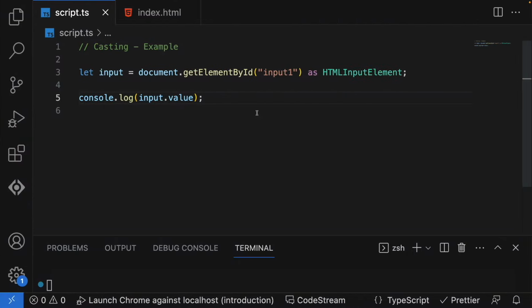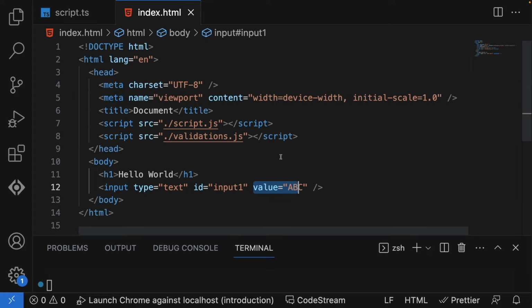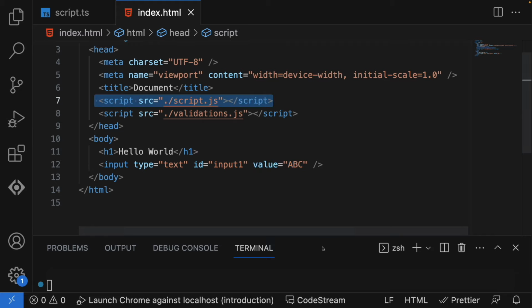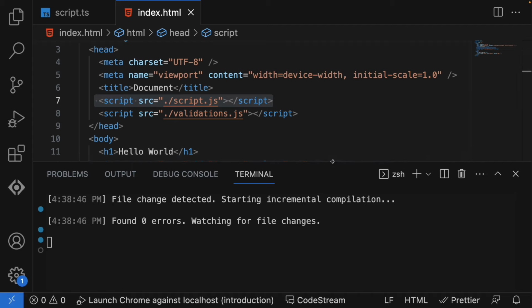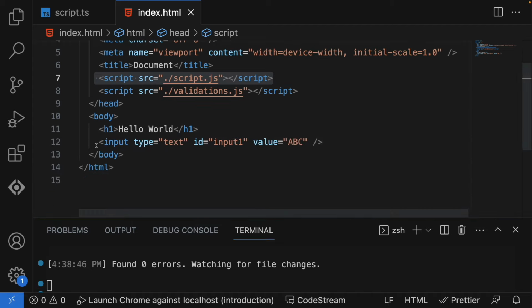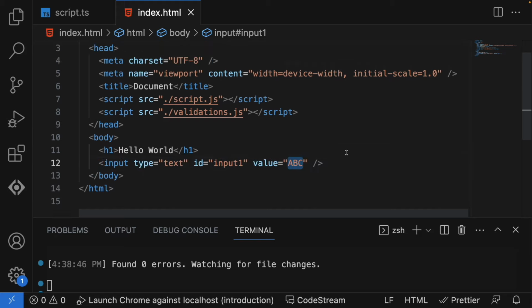Let me show you both files, and now you try to troubleshoot what the error is. So here we are trying to get input 1, converting it as HTMLInputElement, and just trying to have the value of that particular input inside my console. Inside my HTML, the script file is very well connected. The compilation is also happening very correctly. Let's verify. Yes, compilation is also happening. And we also have our HTML input element very well with the correct ID, and the value is also present there with ABC.